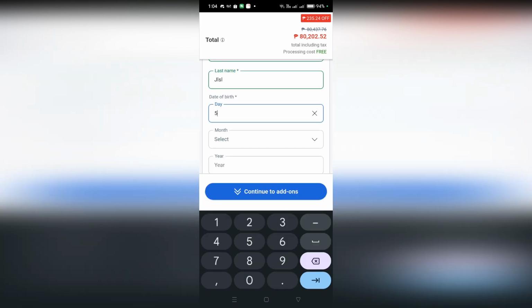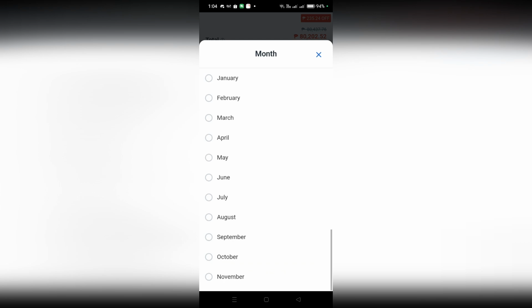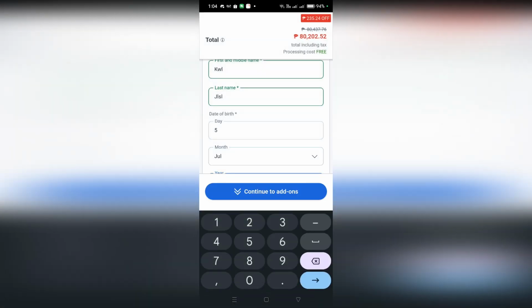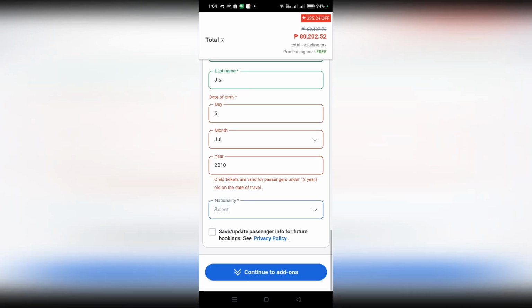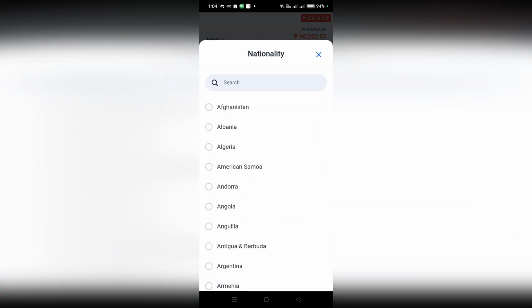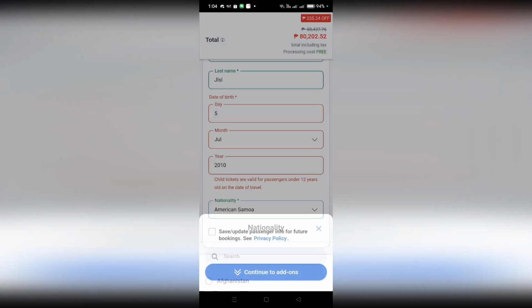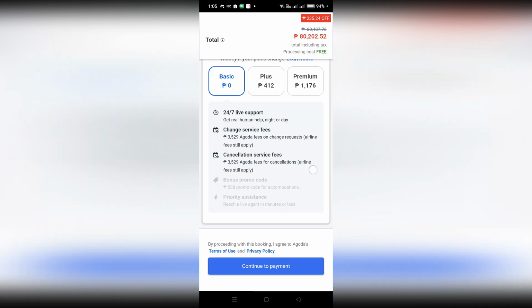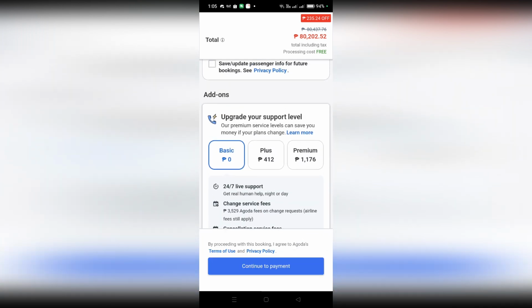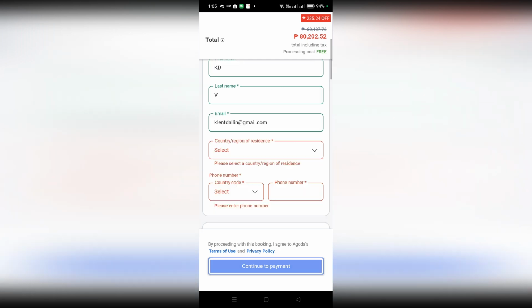And day, month, year, 2000. Oh, 2010. So it's child. Nationality. Come on. Look at Samoa. Okay, there we go. And continue, add. Oopsie, forgot. Upgrade support. You can also choose this one too. So let's just make it basic. Oh yeah, I forgot about the top part.